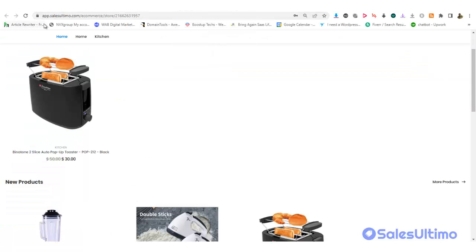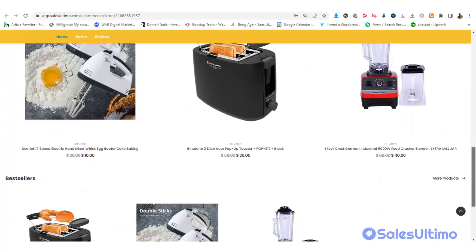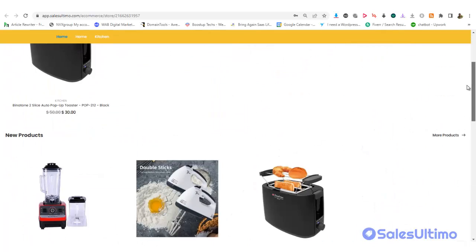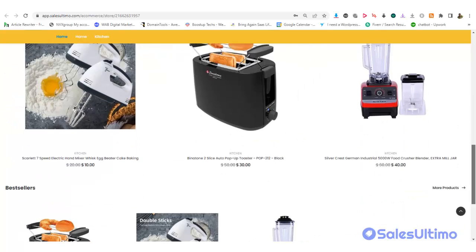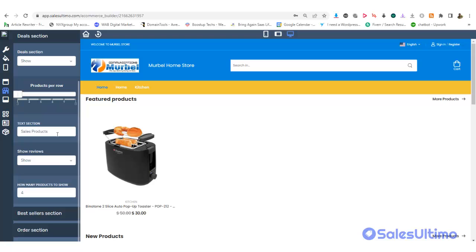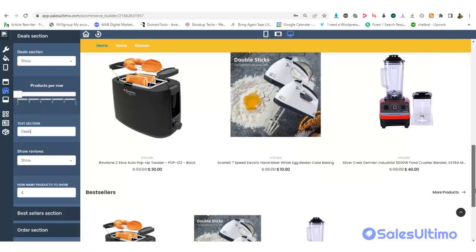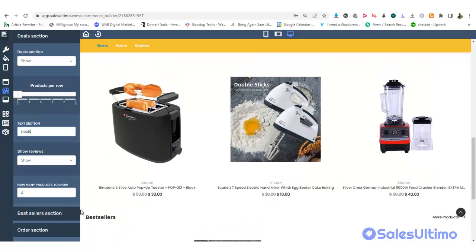When you go to your store, so yes, under this, you might choose how you want this to be, so all those things. Section name is sales products. Under the deal section, you can put deals. So you want to show, yes, let's go there under deal, or you can put the special deal.